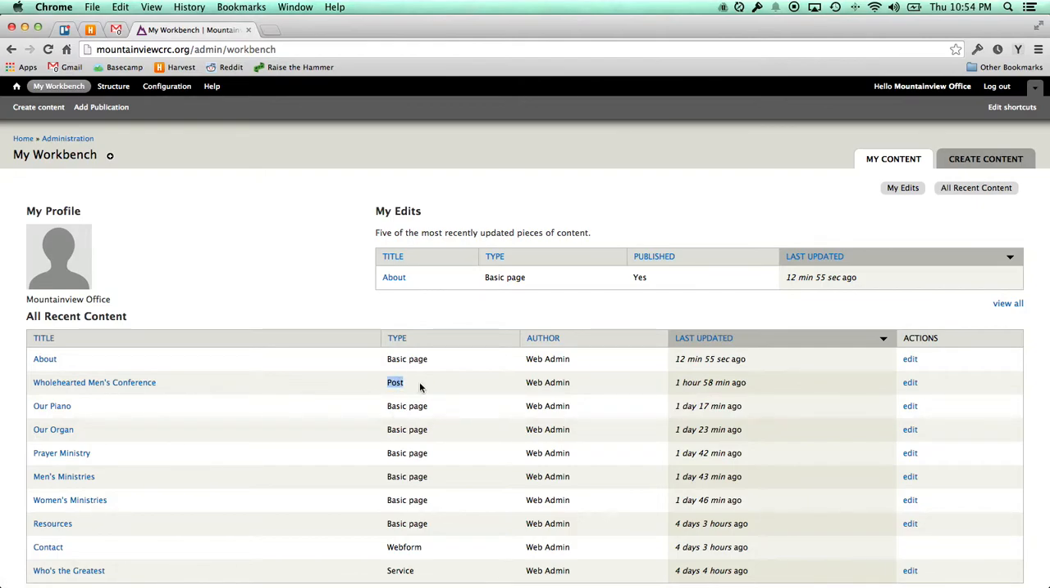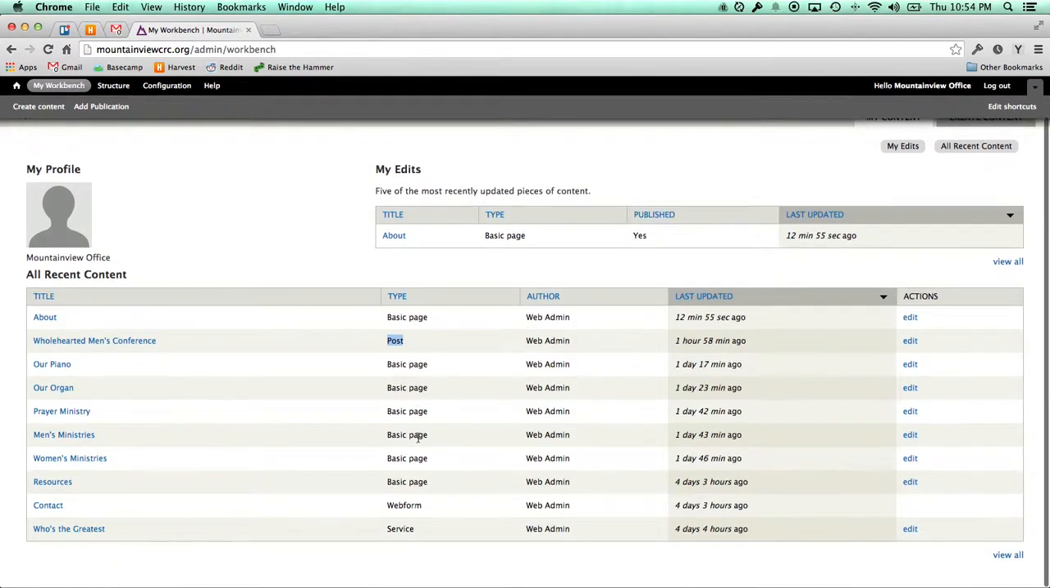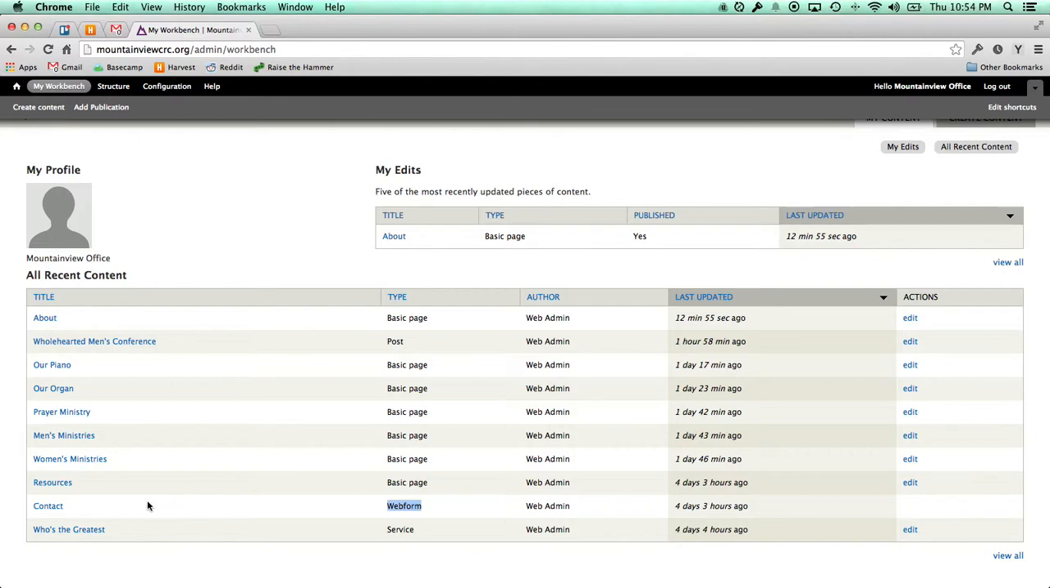There's also post content types, which are commonly used for events and announcements. Those will show up on the home page and are generally time relevant pieces. There's also web form, which is forms that are on the site to gather information from people. In this case, we're looking at the contact form, and it's used for people to send a quick email to staff in the office. There's also Sermon, which you'll see more often. That's recorded audio that's from Sundays.